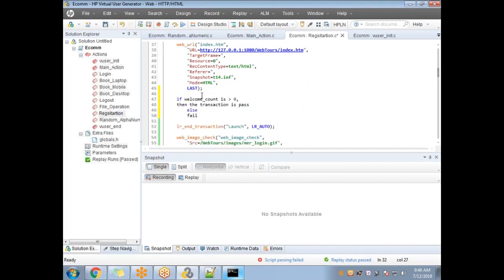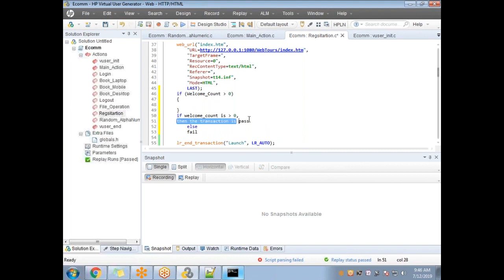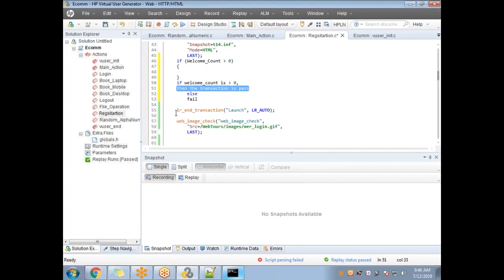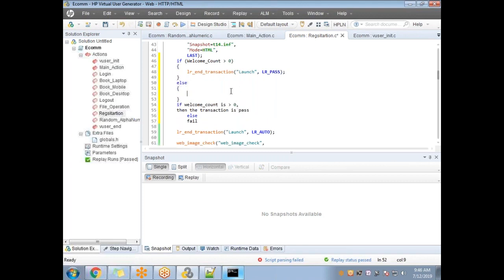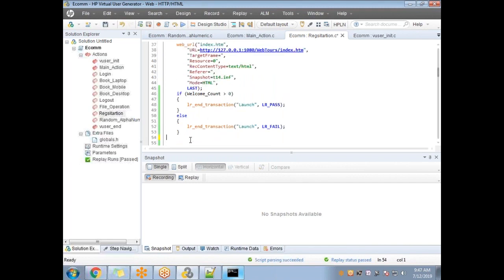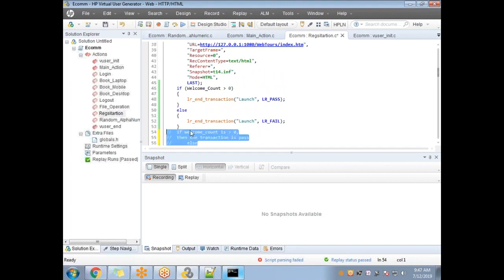So let's convert this into something my VuGen understands. If welcome count is greater than 0, how can you say a transaction is a pass? LR end transaction, and then pass. Make sure the color changes, which means my VuGen has understood. Else, LR end transaction with fail, capital FAIL. Make sure the color changes. So this is implemented. We have implemented this logic. I'll leave it over here so that you can understand it later.